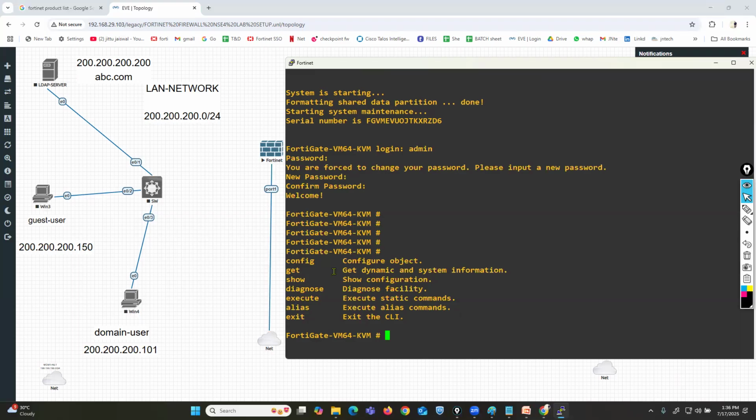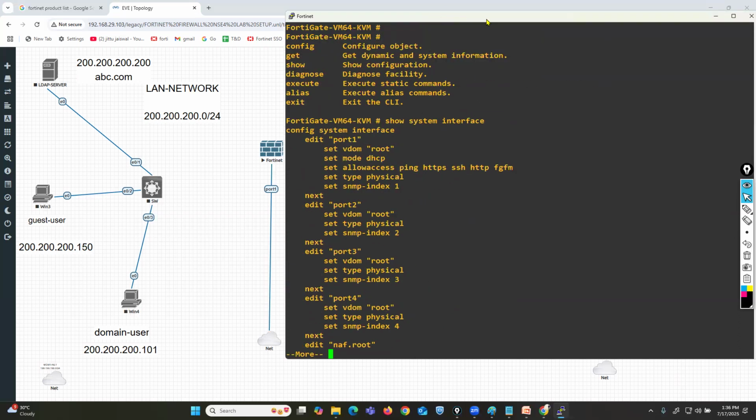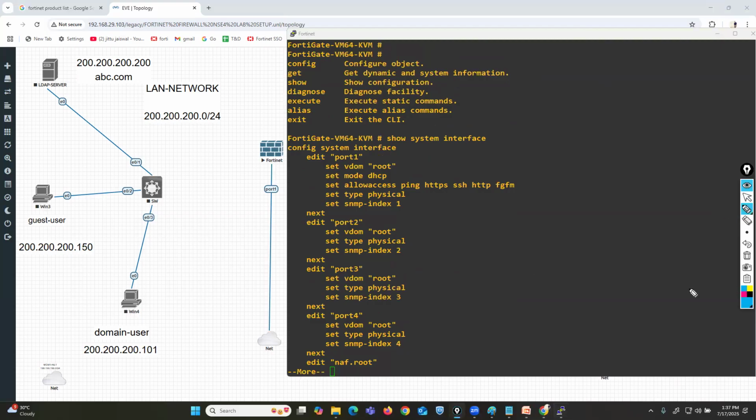Let's start our discussion with the show command. So I'm using show system interface. And yes, in this firewall device, we have 4 data interfaces. You can verify here. We have port number 1, port number 2, port number 3, and port number 4. We have only 4 data interfaces, and you can see on port number 1, by default, DHCP is enabled.